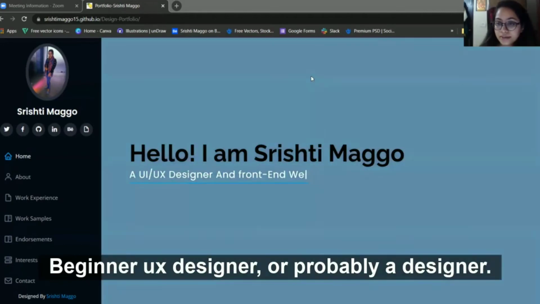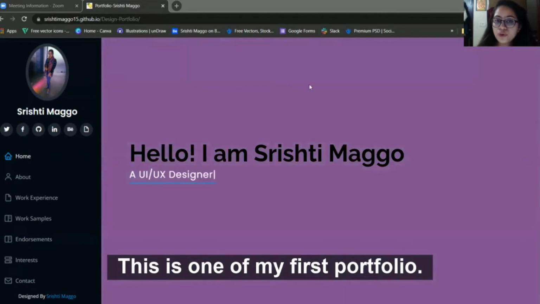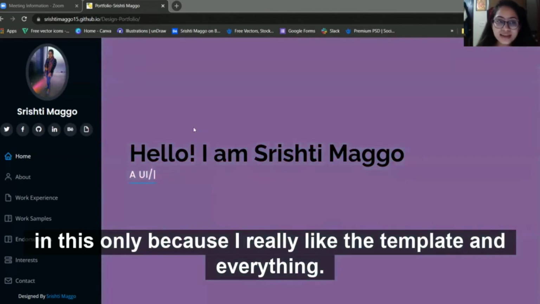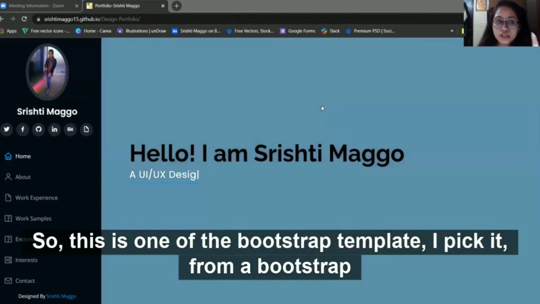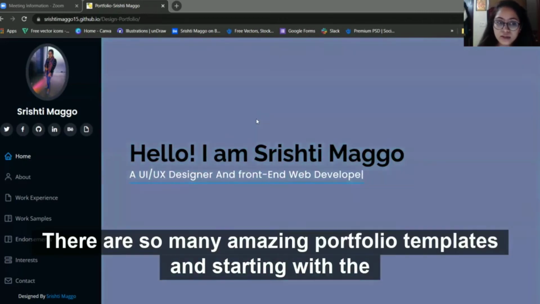UX designer or probably a designer. So coming to this portfolio, this is one of my first portfolios I built in my college second year probably, but then I updated things in this one only because I really like the template and everything. This is one of the Bootstrap templates. I picked it from Bootstrap Studio. You can definitely go with that. There are so many amazing portfolio templates.